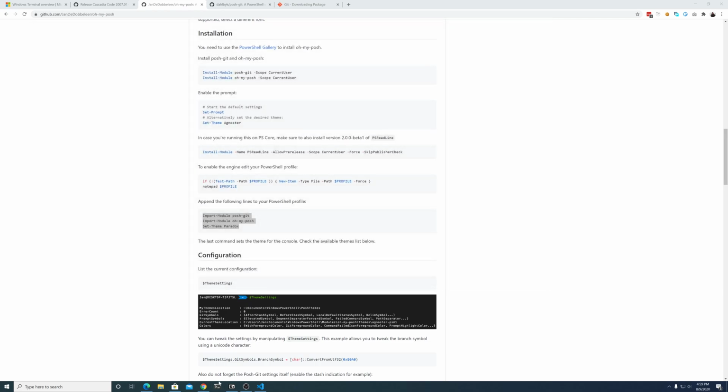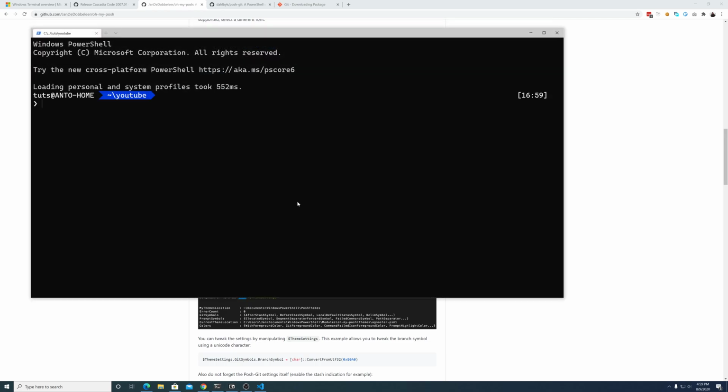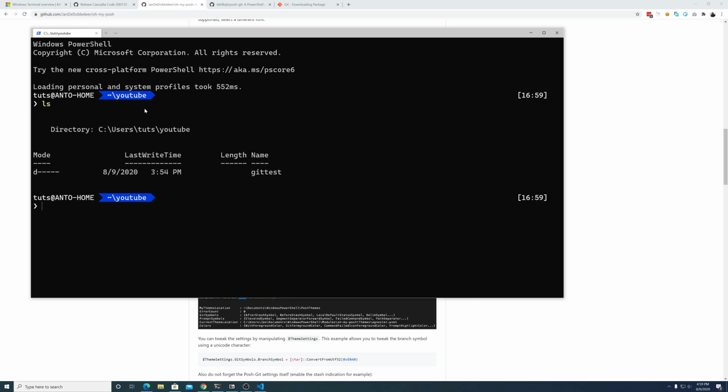close the terminal, open the terminal again. Now it loads the theme properly and it loads the modules properly. And you can again do ls and then do git test. So the Git repository also shows everything properly. Now let's go and check out the settings.